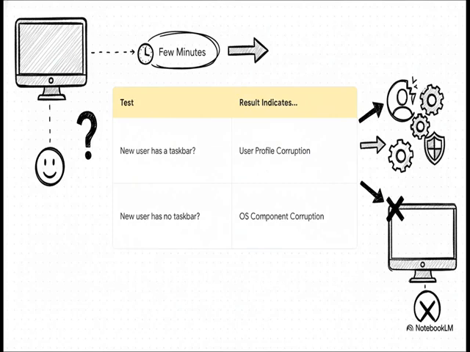So now we're going to run the ultimate diagnostic test. We're going to create a new temporary user account on your computer. It only takes a couple of minutes. So you create the new user, you log in, and you ask one question. Is the taskbar there? If the answer is yes, then your original user profile is the thing that's corrupted. But if the new user also doesn't have a taskbar, well, now we know for sure that the problem is much deeper. The core operating system files themselves are damaged.